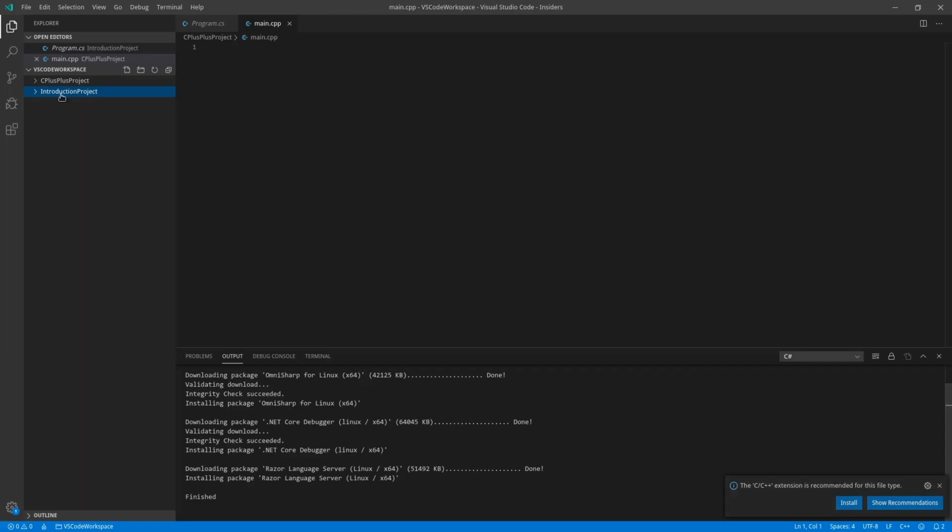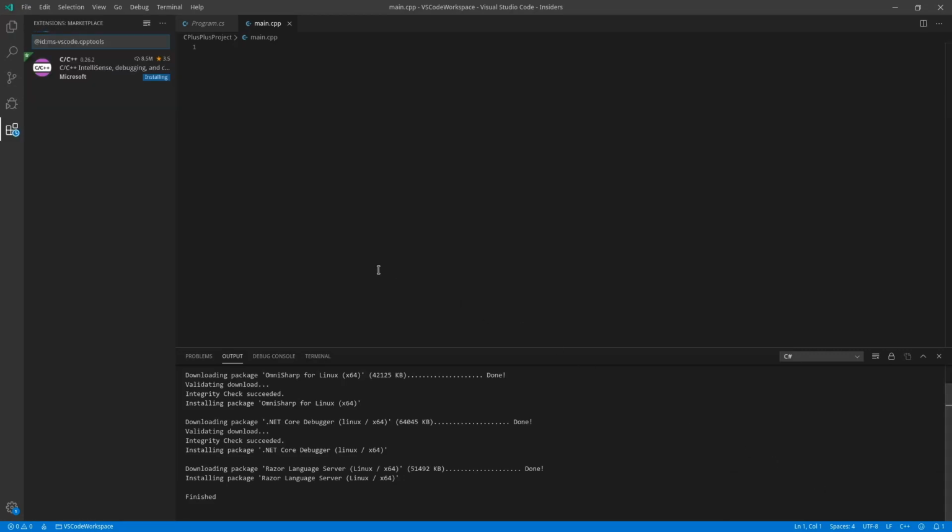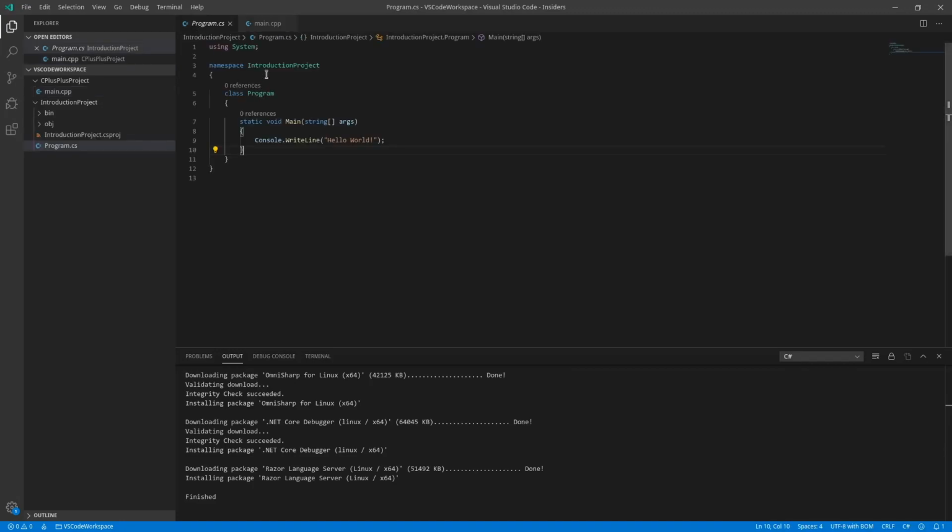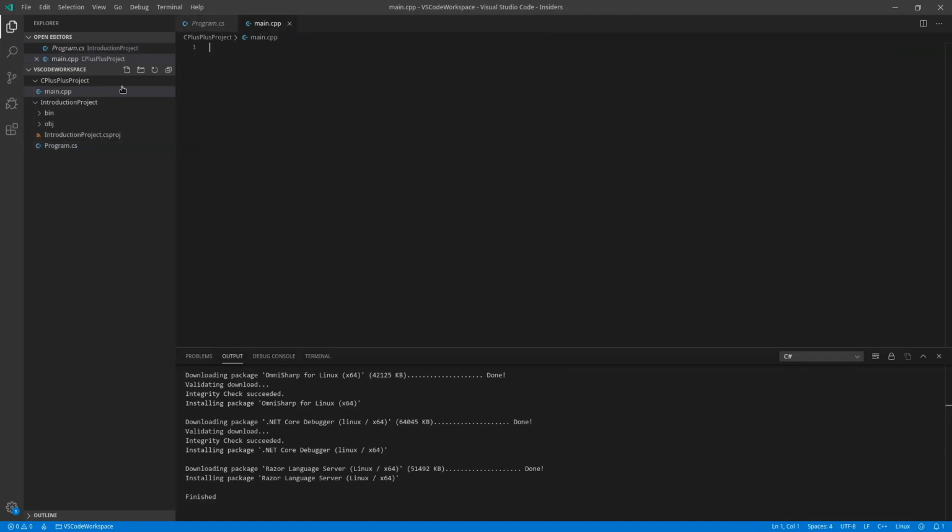Now, as well, you can see it saw the file extension and is asking if we want to install the extension for C++. I'll go ahead and install that one as well. That one won't take too long either. There we go. We're done with that. So now we have two extensions installed and we have two separate projects in one workspace.